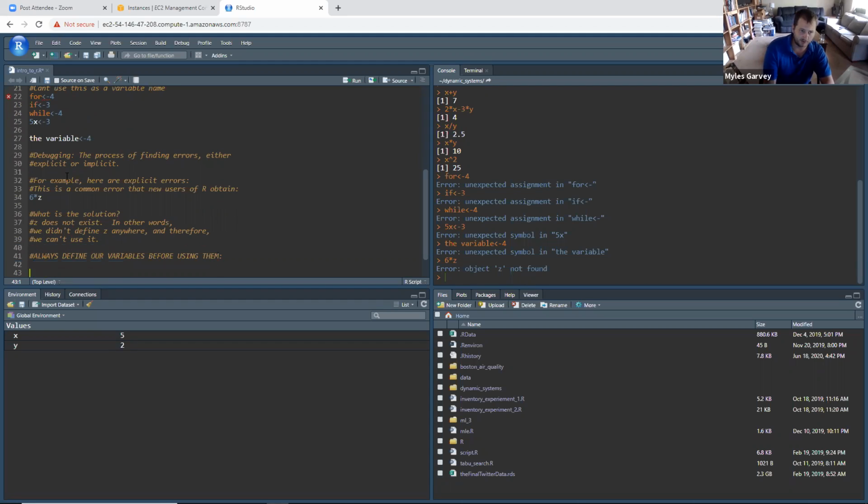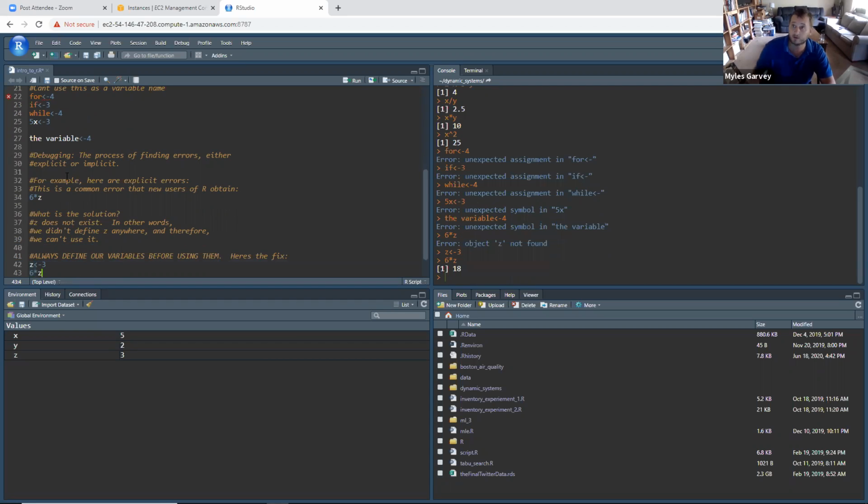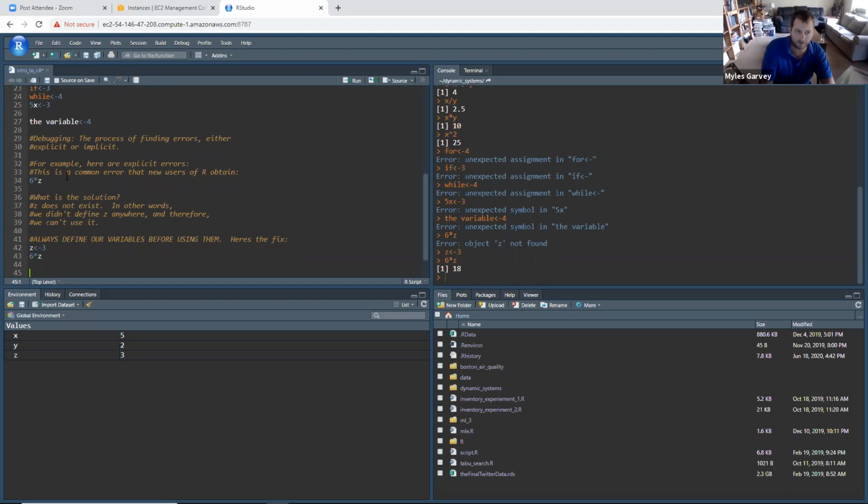So here's the fix, right? Set Z equal to any number, 3 or something. Now do the same piece of code that we had here. Now you'll see that the code works. That's because you've now defined the variable Z. You can remove variables, by the way.